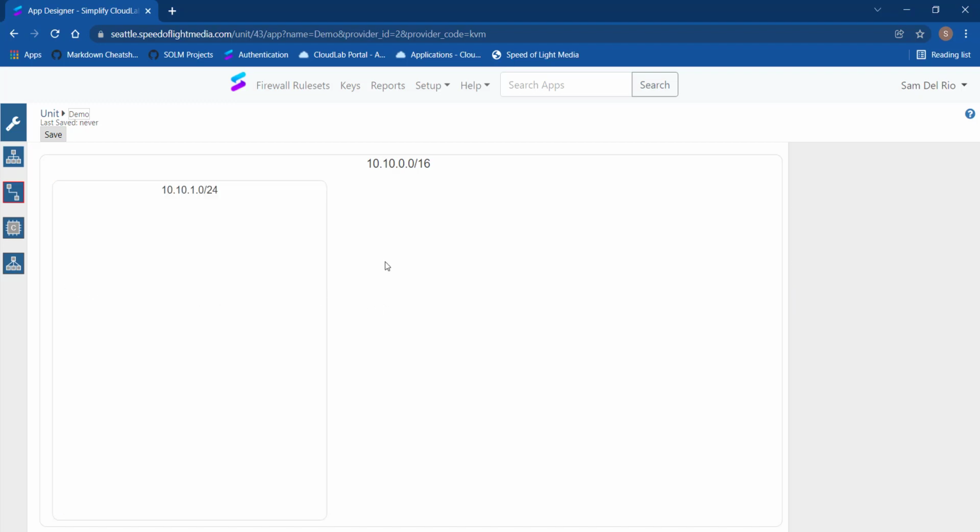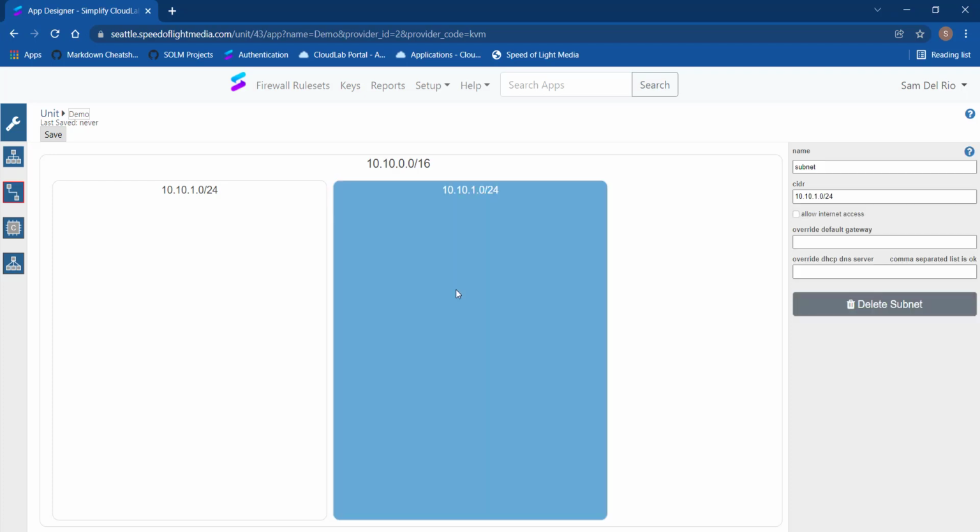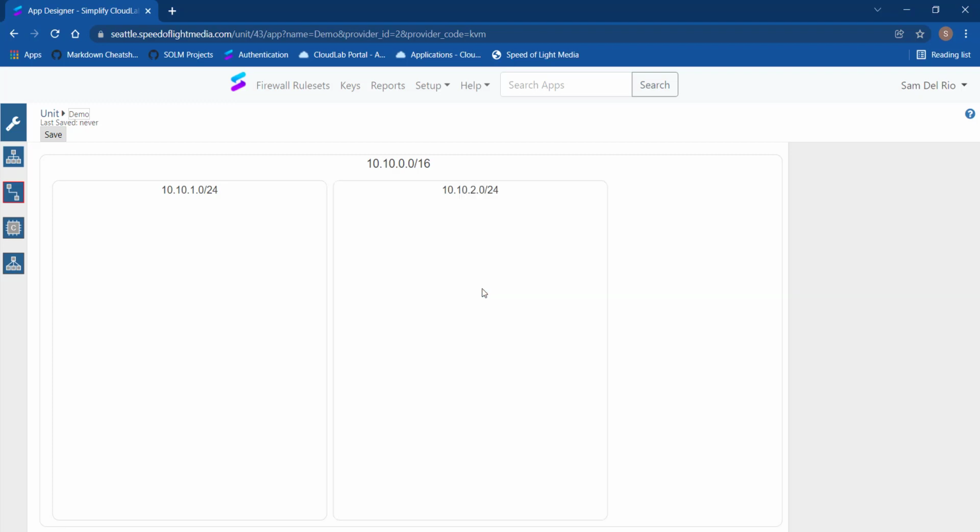Once I have my settings, I simply click again on the subnet to get out of the edit property screen. Keep in mind, I can create multiple subnets on the network, making sure that I'm going in and updating the CIDR for each one as needed. Again, setting whether or not I need to allow internet access and if I need to override the default gateway and DHCP DNS servers. Again, click on the subnet again to exit the edit property screen.